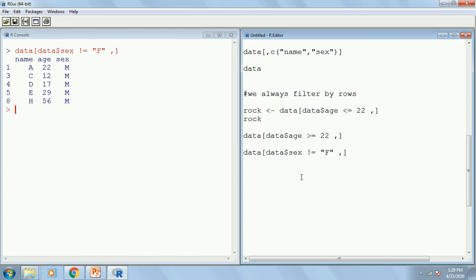Okay, so this sign is equals to, this is not equals to, this is greater than, this is greater than equals to. Now the rest are easy. This is less than, and this is less than equals to.